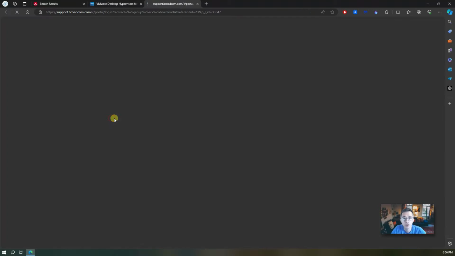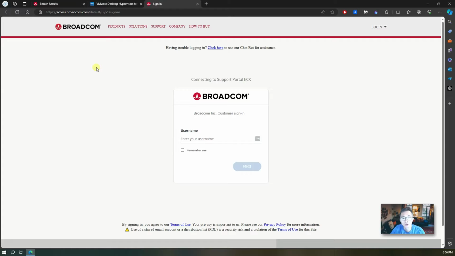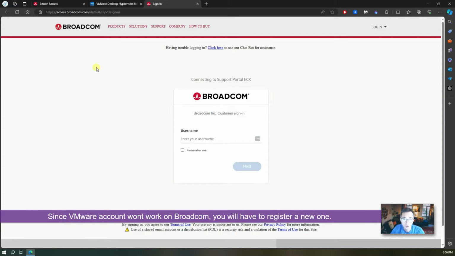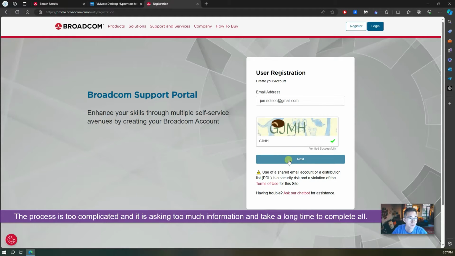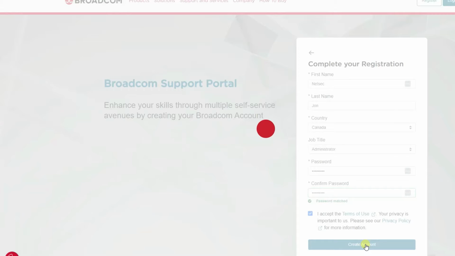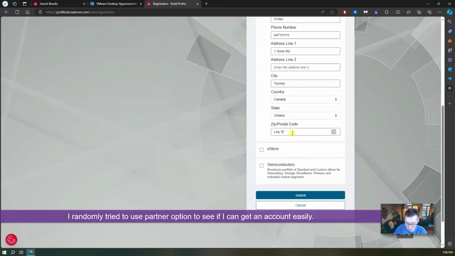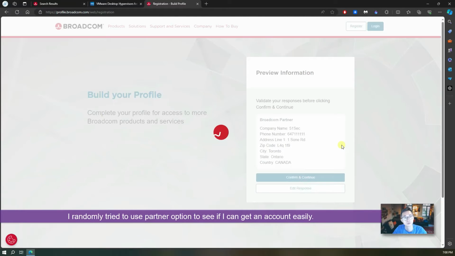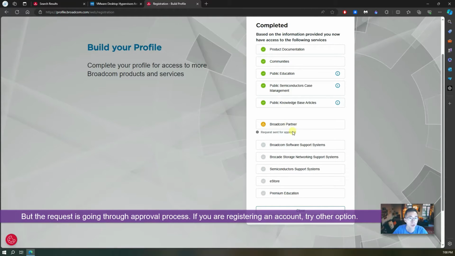This seems like a lazy link here, but eventually you will go back to the Broadcom portal and be asked to register an account. Just make sure you have a Broadcom account registered. If you don't, you need to create a new one. A VMware account won't work anymore. Since I don't have an account, let's try to register one. Create an account. I have to give some fake information. Request sent for approval.